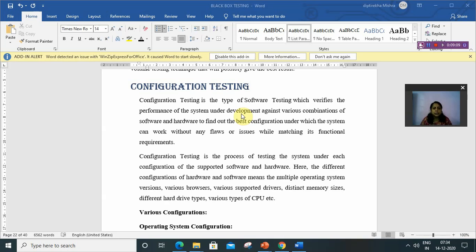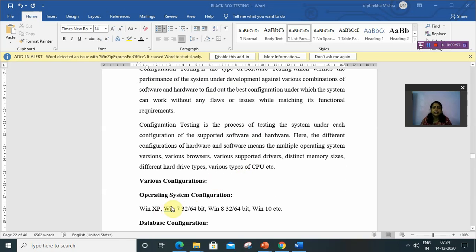Configuration testing is the process of testing the system under each configuration of the supported software and hardware. Means it tests against different types of software and hardware. Here the different configurations of hardware and software means multiple operating system versions, various browsers, various supported drivers, distinct memory sizes, different hard drive types and various types of CPU. It checks against different types of software and hardware and finds the best combination where the software can work.